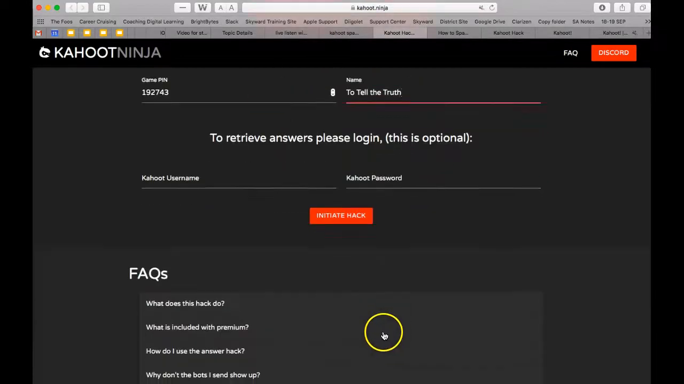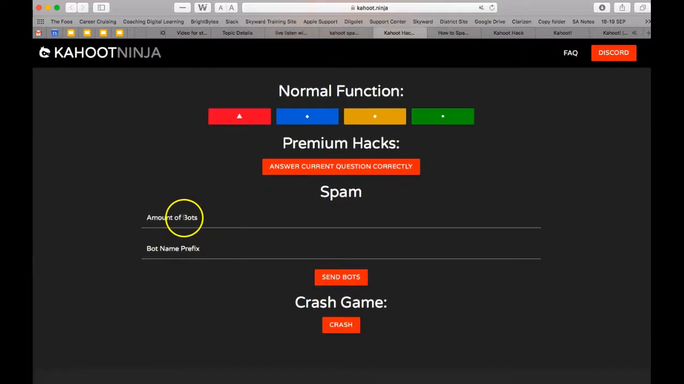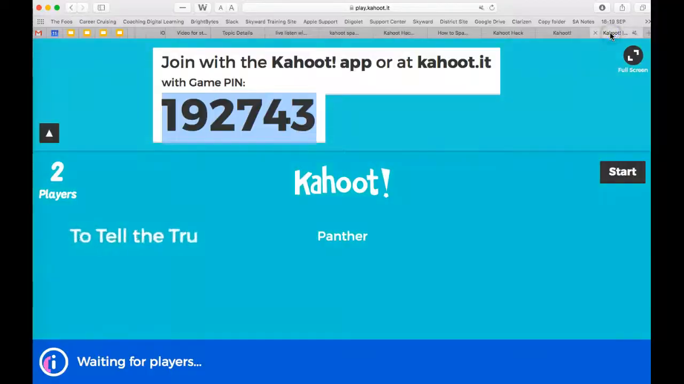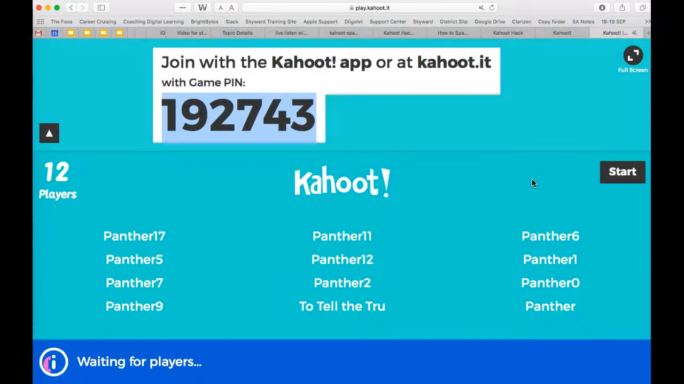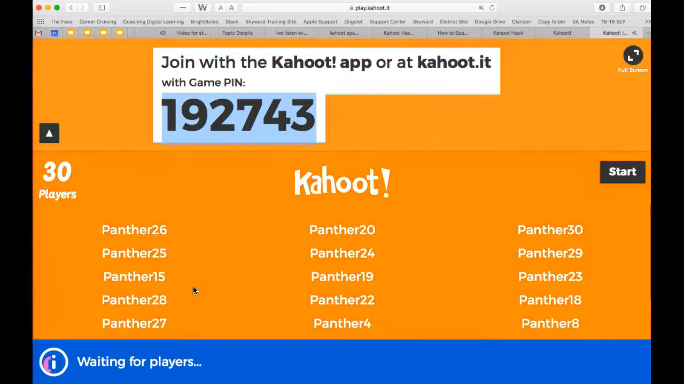And then they could log in on here. On this particular part, what they can do is put in the number of bots that they want. So those are players. So for example, if I put in 30 and I wanted that to start with Panther, I can say send bots. And when I go back over to my game, all of a sudden I have these extra players in here. Somebody can send 100, or I've even seen 1,000. And so although not totally destructive, you can back out of the game and restart it again. It is frustrating to say the least.